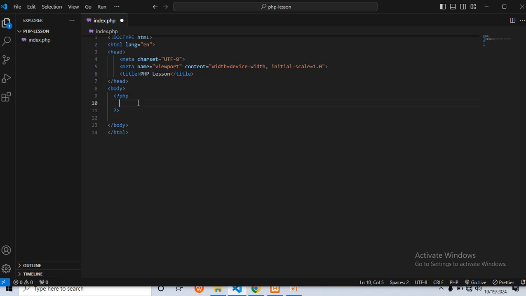In this lesson, we're going to look at predefined variables, also known as superglobals. We're going to take a look at some important superglobals we have in PHP. So, what are these important superglobals that we have in PHP?